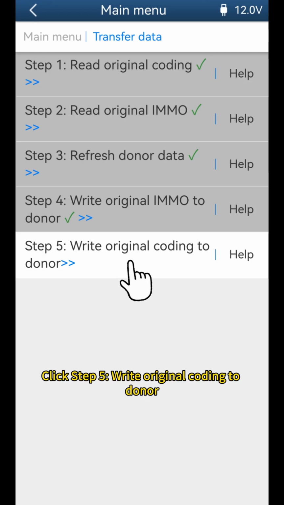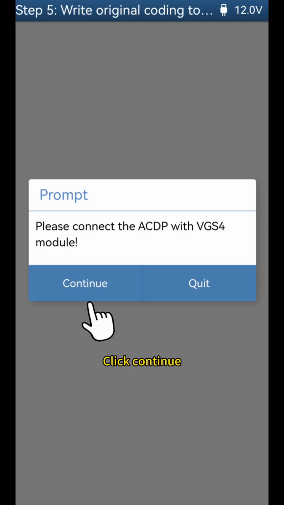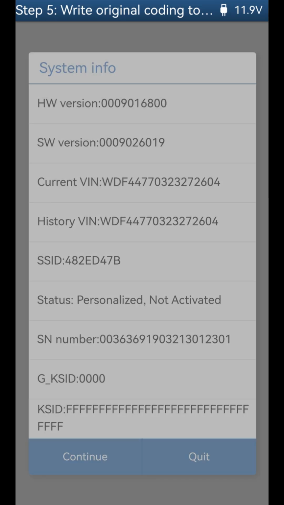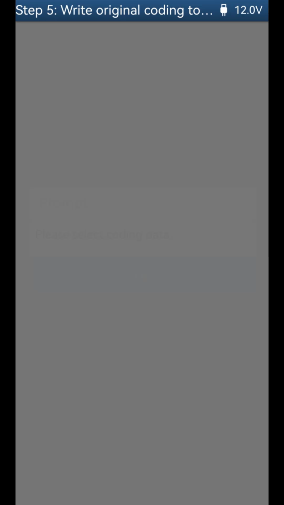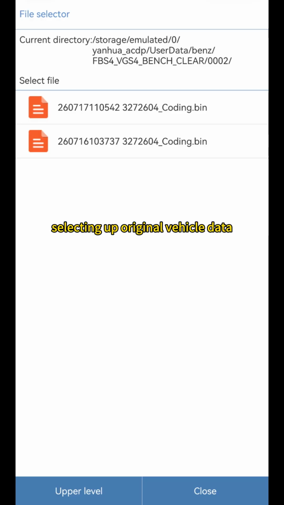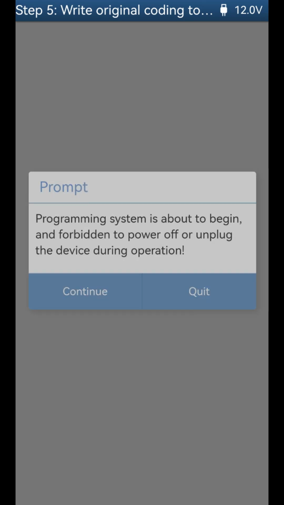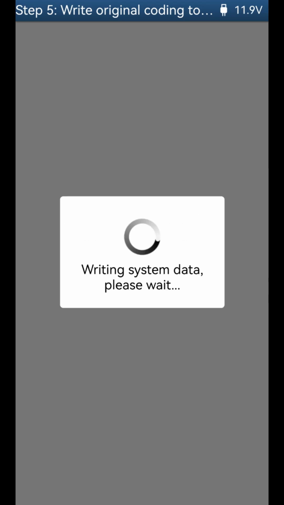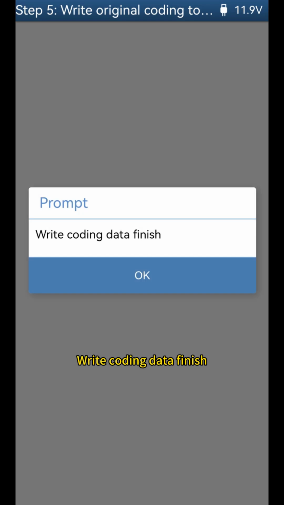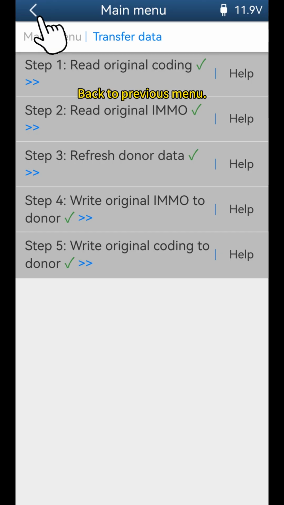Click Step 5, Write original coding to donor. Click Continue. Click Continue. Click OK, select coding data. Note the original vehicle data backup, date and time, and the car's VIN code. The file name ends with coding bin. Click Continue. Write coding data finish. Click OK. Back to previous menu.